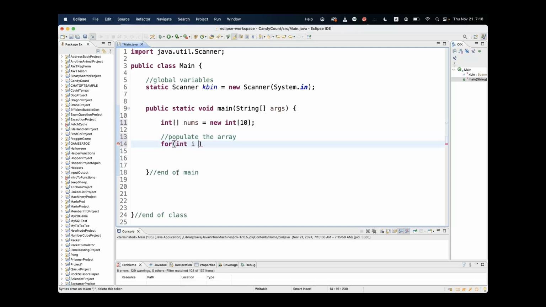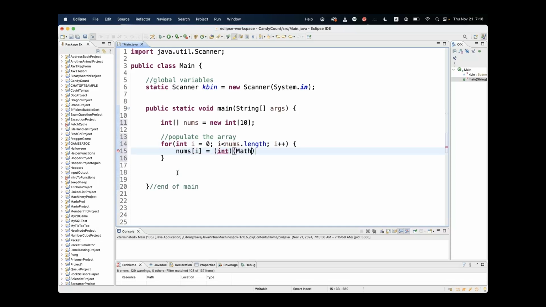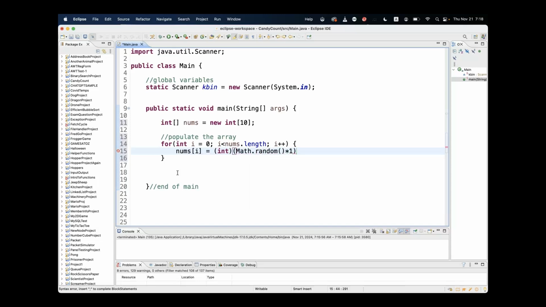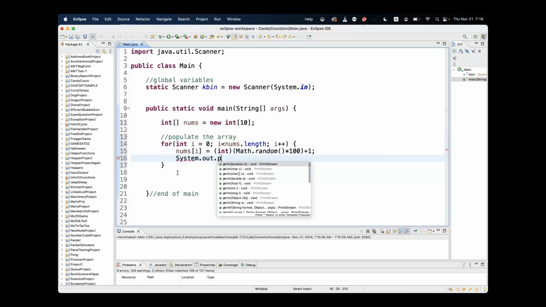So for int i equals 0, i is less than nums.length, which is of course 10, i++, and nums[i] will be assigned a random number. So we'll use Math.random, and let's just say it's any number between 1 and 100. And just so we can see what's going on, let's also output the value that's being assigned to that element in the array.